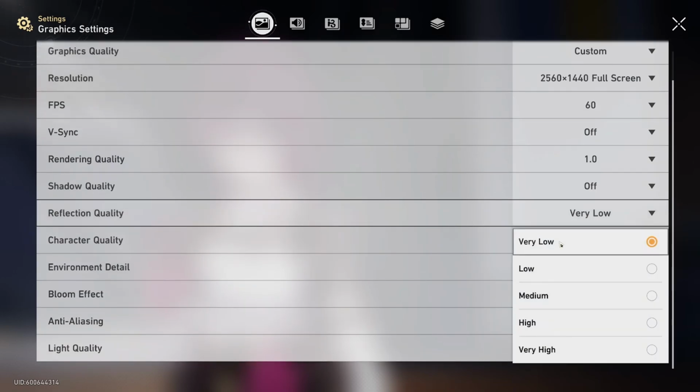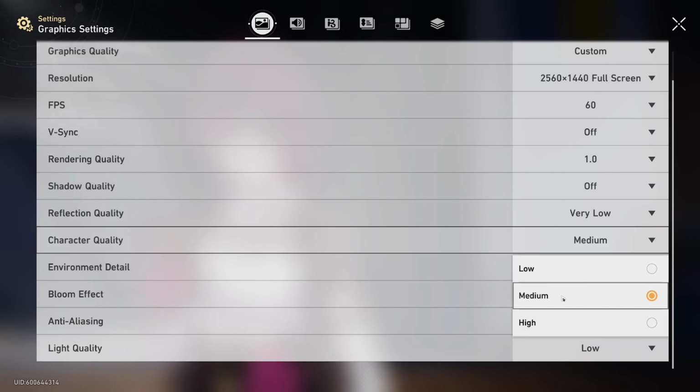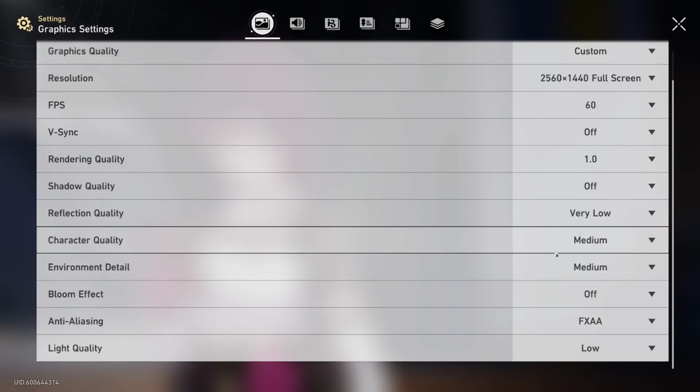Reflection: if you have crazy drops when you're fighting in this game, go with very low. Not a huge difference between very high and very low when you're just running in the game, but when you see reflections or effects and stuff like that, you will see that you're getting some pretty huge dips in your FPS, and very low will help to stabilize it. For character quality, you can definitely run medium. Not a huge difference in FPS between low and medium versus high, it's 3%, so that's why I recommend medium.